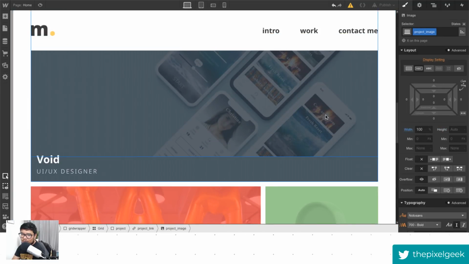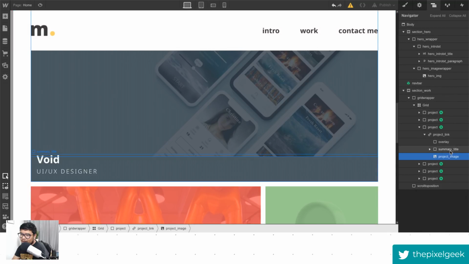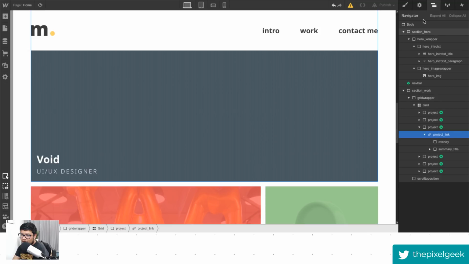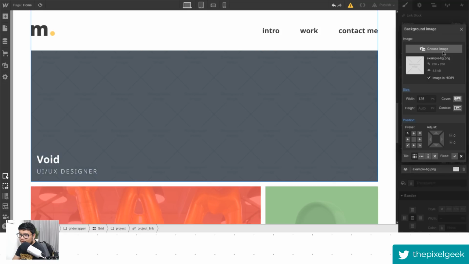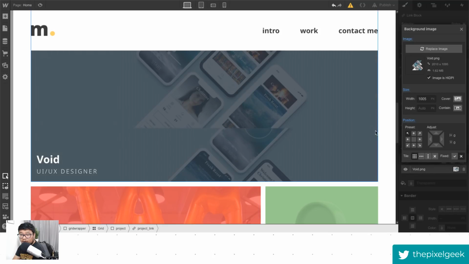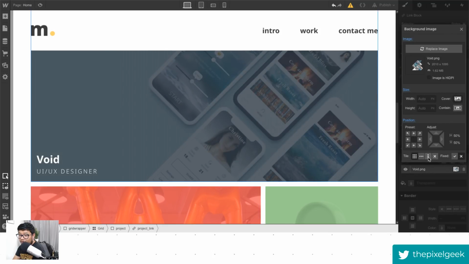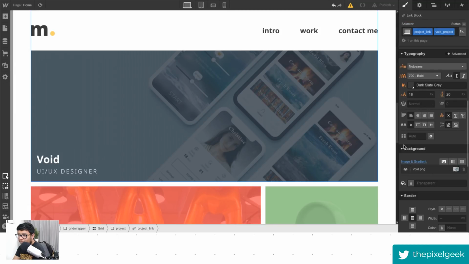Okay, don't use inline. Easier way. Remove it. And just go project link. And if this is like void project, then you can set your background image to cover, and that'll save you. That'll do the thing.